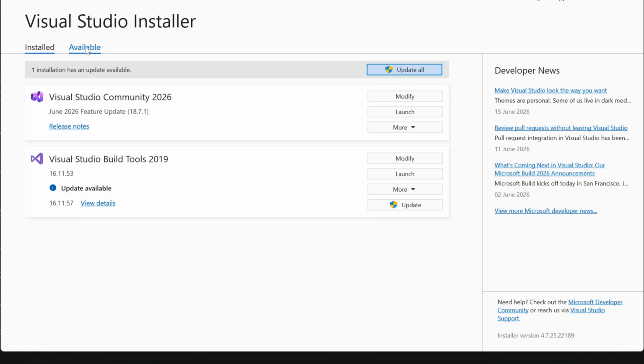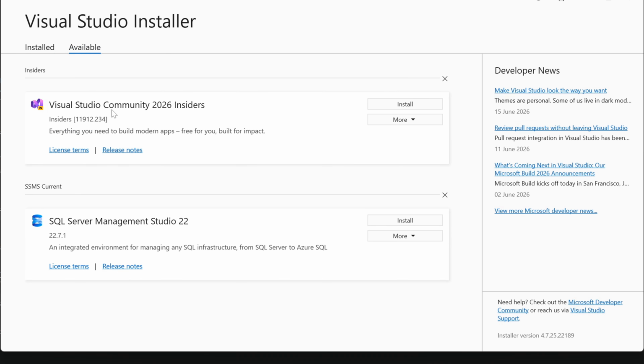So you go to your Visual Studio Installer, and what you need to do is go to Available, and you will see Visual Studio Community 2026 Insiders. You need the Insiders edition that supports all the previews, not just Visual Studio previews, but framework previews as they come along. So here you can import and export configurations from your existing Community edition or whatever edition you have.